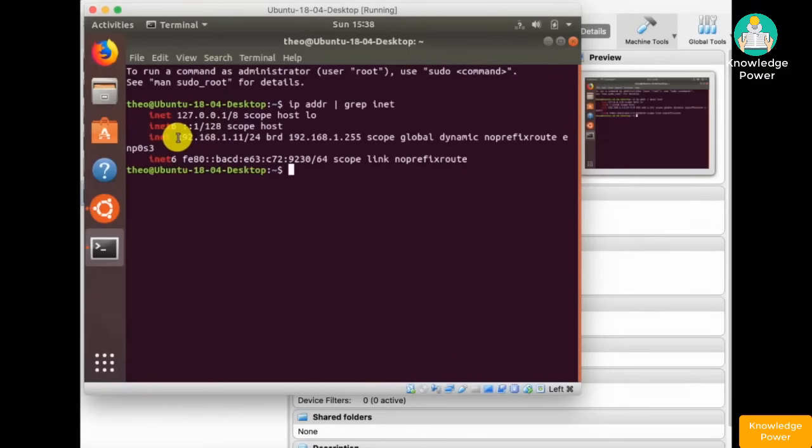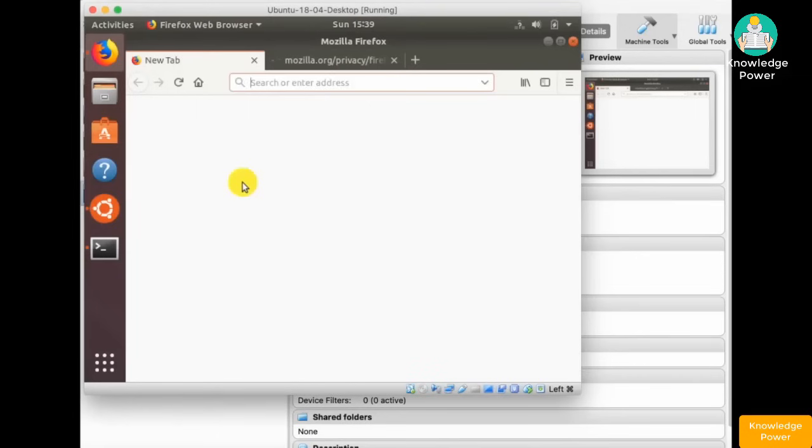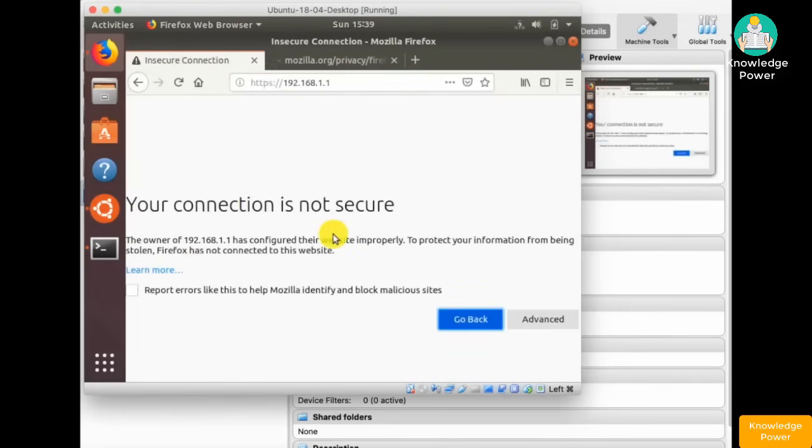So we have an IP on our VirtualBox internal network of 192.168.1.11. And we should be able to get to our firewall. You'll get a warning about the connection not being secure. That's okay. It's a self-signed certificate.